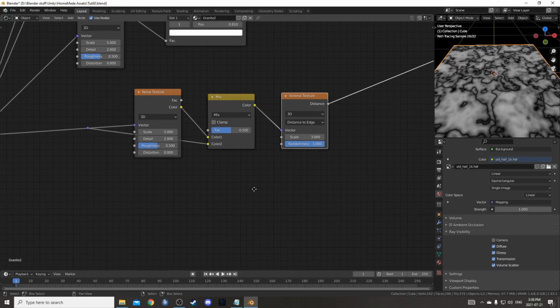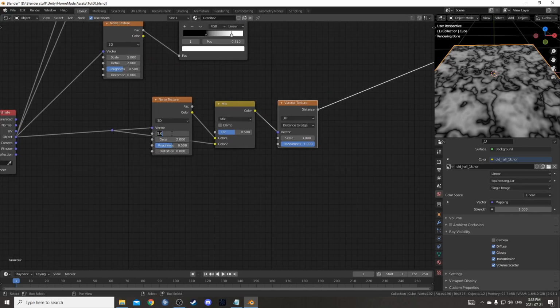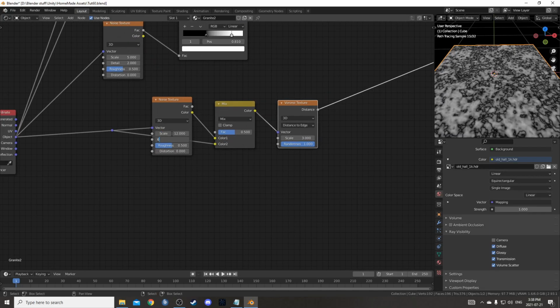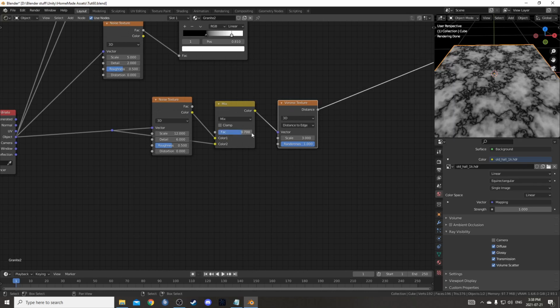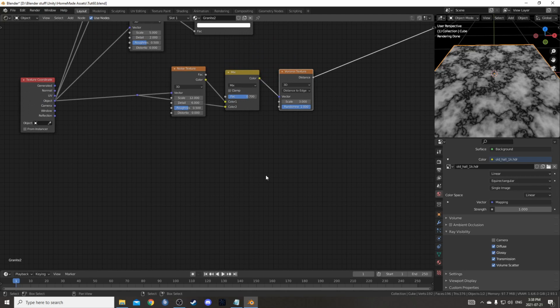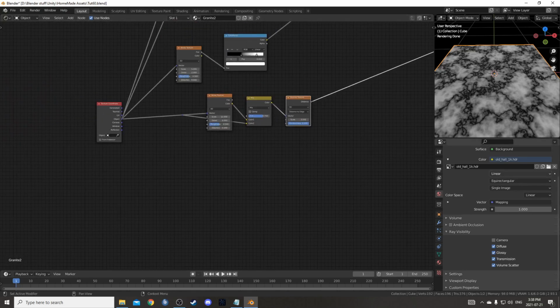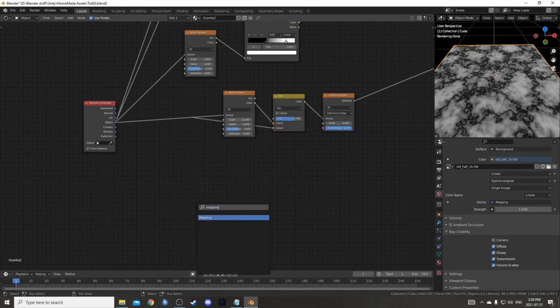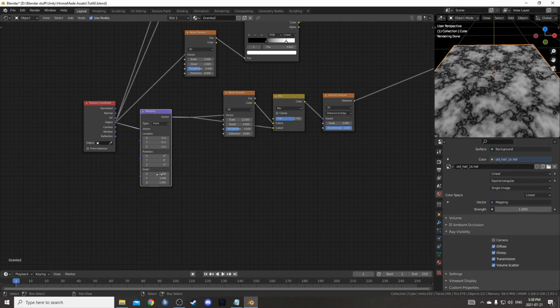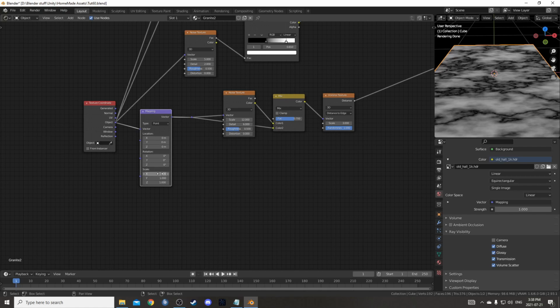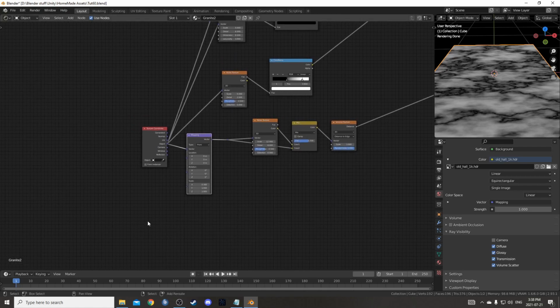Let's view what this is looking like so far. I'm going to set the scale to 12 and the detail to 6, and then let's set this mix to 0.7. And yeah, that scale on the Voronoi is already set, so that's fine. Then I'm going to bring in a mapping node, just place it right here, and I'm going to set the X to 0.3, so it's kind of stretched horizontally there.